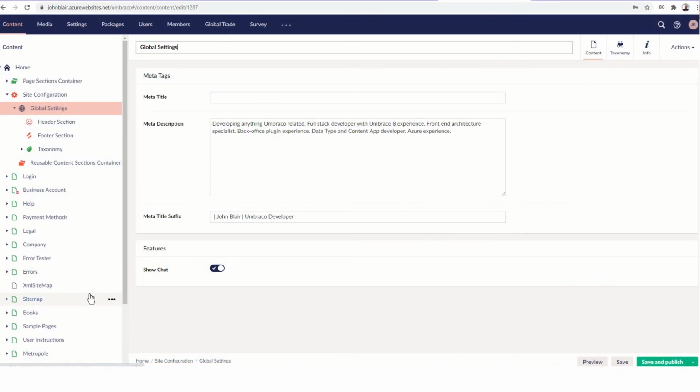Okay, here's how I set up Umbraco to show the Chaport chat or not. On my site configuration, I have a global settings section, so I've added a show chat option, which when enabled will show the chat on the page, on every page on the site. If I switch it off, it won't appear.